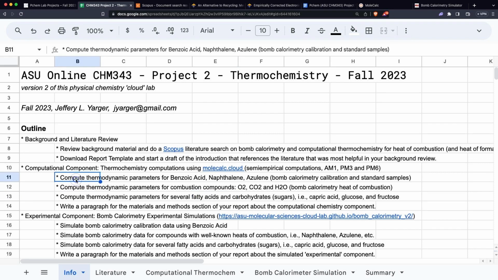And so we can start adding that to our background, that we understand some of the material, put that into our intro, and now move on to doing some computational analysis on these materials. So heading over to molecalc.cloud, for example, one of the first things from the background material we'd see is that we'd be running something like benzoic acid.